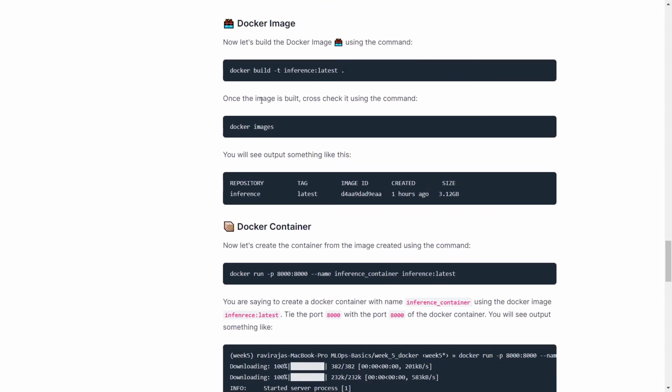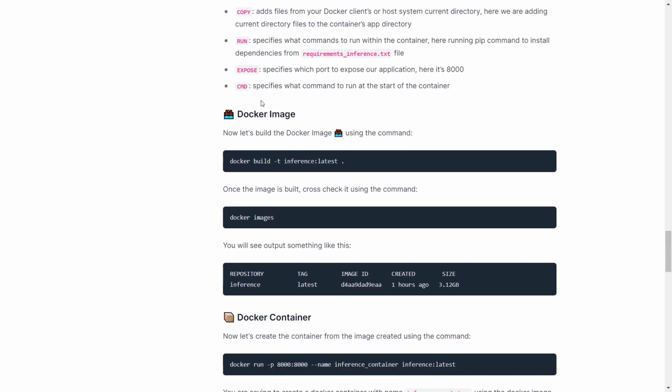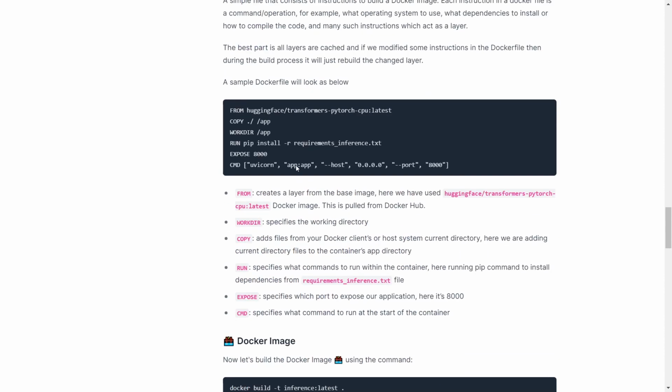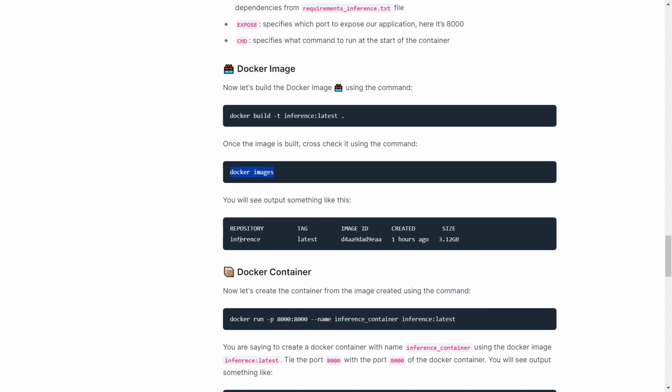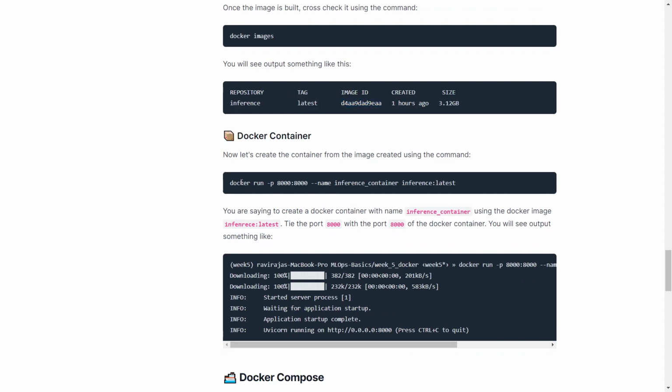So now let's build a Docker image using the Dockerfile that we have. Here we are saying docker build, this particular inference latest, and once the image is built, we check what all Docker images are there. We see that we have a repository by the name inference whose tag is latest, and the image ID is this. Now we are saying on the 8000 port, run this particular inference container, and you do not have to do anything. Everything is done by this particular line only.